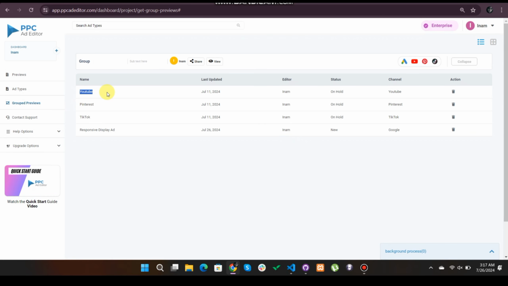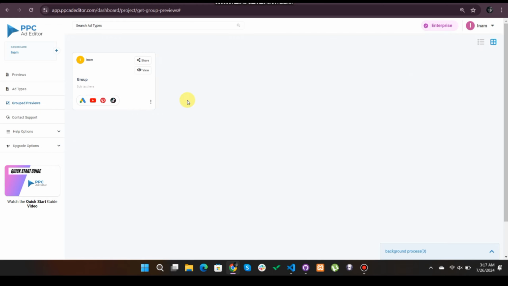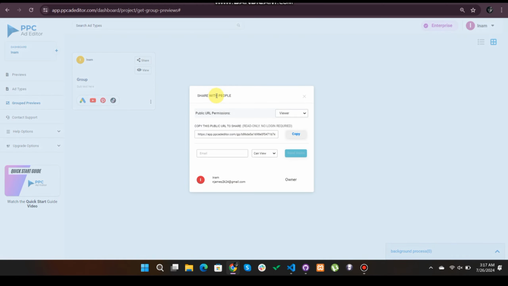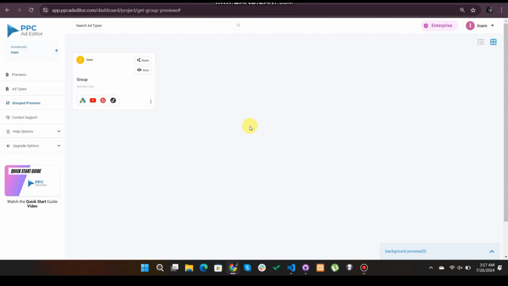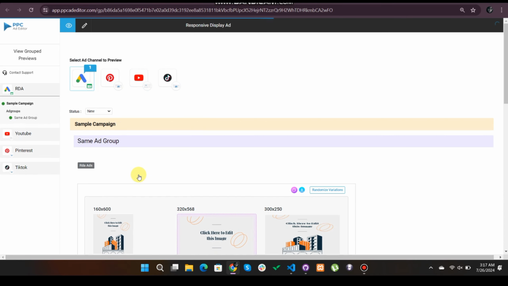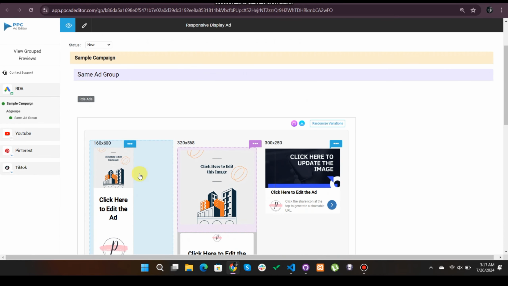Here it is. To share your group preview, simply click share, and this will open up a share modal with a share link and permission settings. You can view your group preview by clicking view, which will open them in a new tab. Here you can switch between different previews.